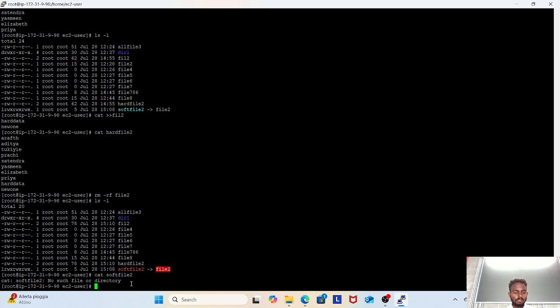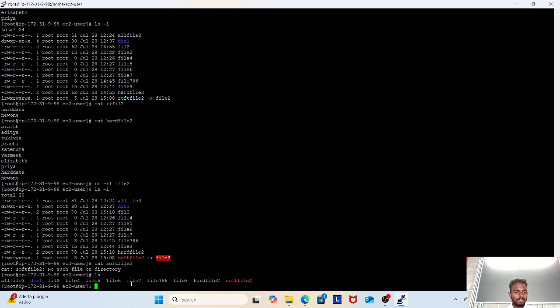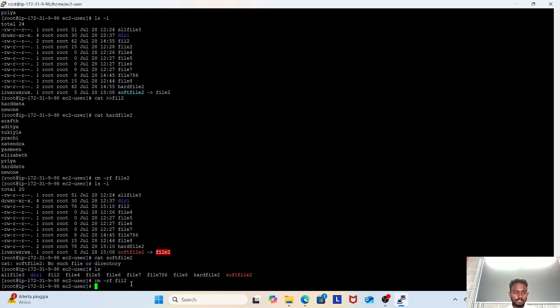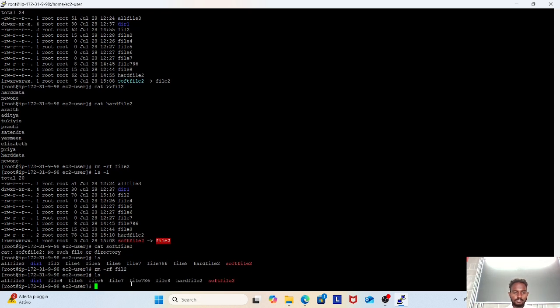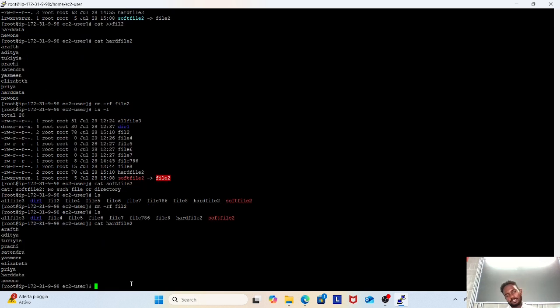Okay, but whereas if I delete this file 2, okay, rm -rf, okay, we delete it. Do you think we will be able to access the hard file or not? Okay, let's see. We can access it. This is the magic of hard file and soft file. So hard file is like your backup. Soft file is just your temporary shortcut.